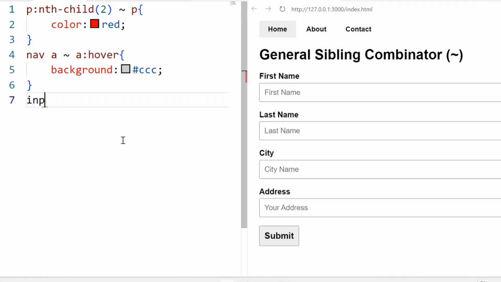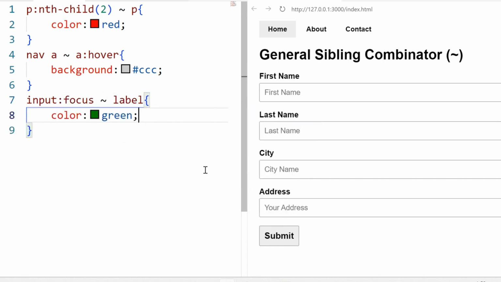Now, imagine you have a form with input fields, and you want to style input labels differently when the associated input is focused. We select all label elements that are siblings of a focused input and change their text color, making it easy to provide user feedback.